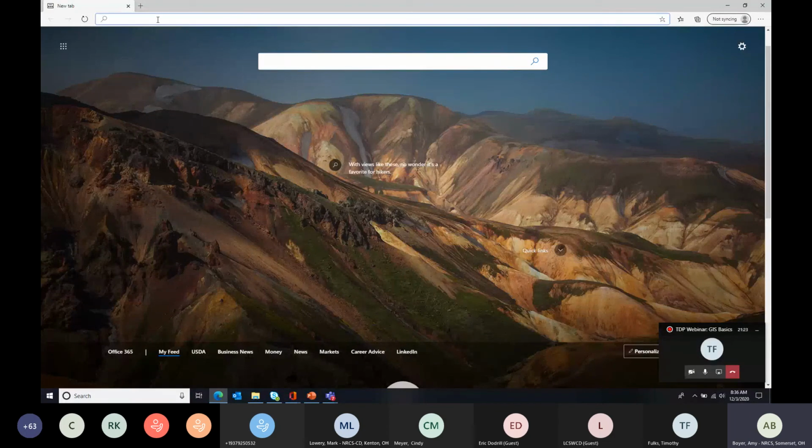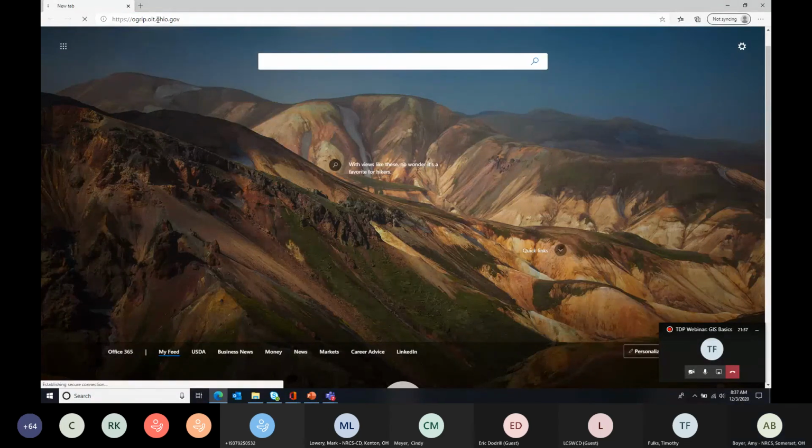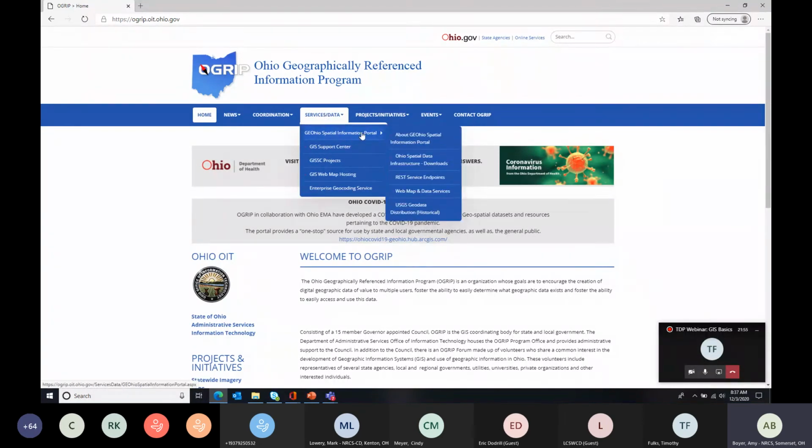I think one of the most important sites that we get a lot of our data from is the OGRIP site. If you're not already familiar with this, it is definitely a site that you need to be. So you can just type in OGRIP and it comes right up here. You'll probably want to tag this as a favorite because you'll probably be going back to this one over and over again. Once we're on this site, we just go to Services, Data, the Spatial Information and Infrastructure Downloads.